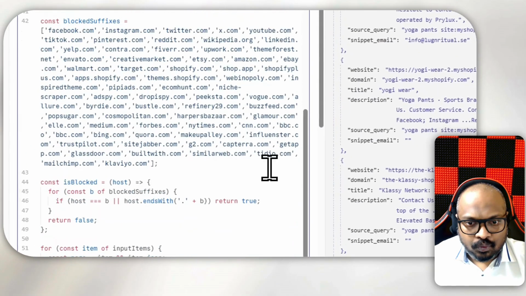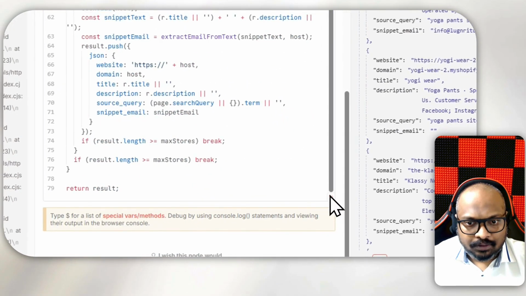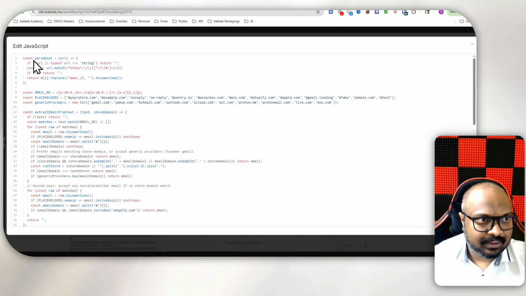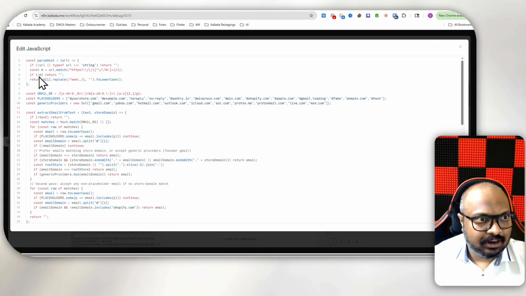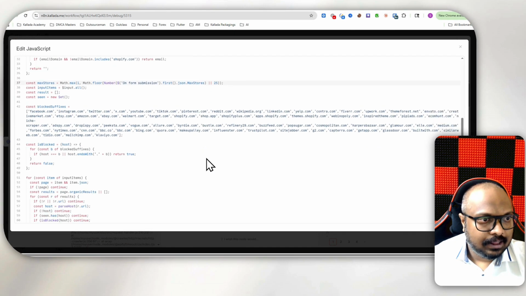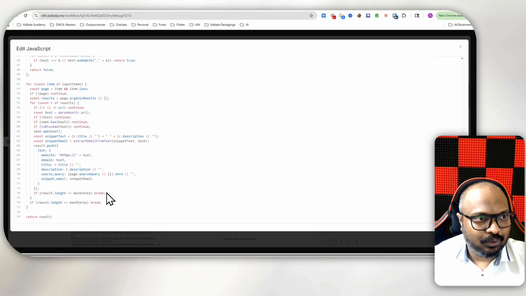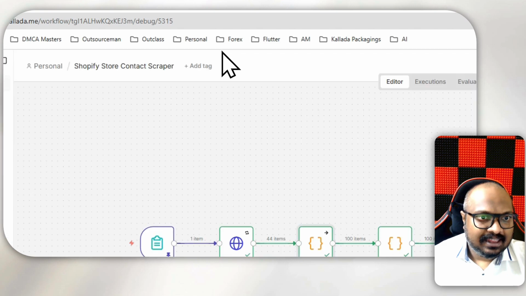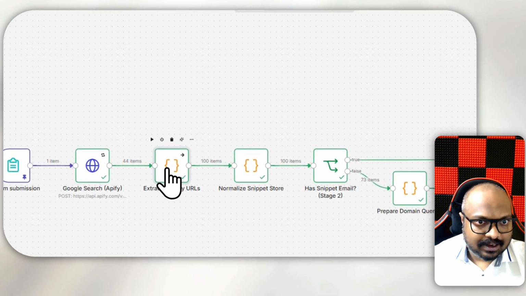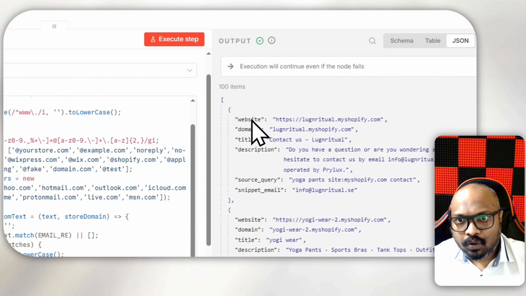I'll move the mouse slowly so that you can take screenshots. Maybe take a screenshot of this particular part. Next, if you go down, take a screenshot of this part. Again, take one more screenshot. I think this should be enough. That is basically what we are doing: extracting the Shopify URLs, and the output we receive is somewhat like this.